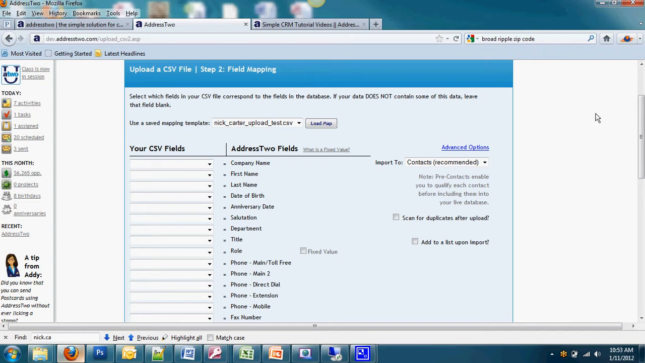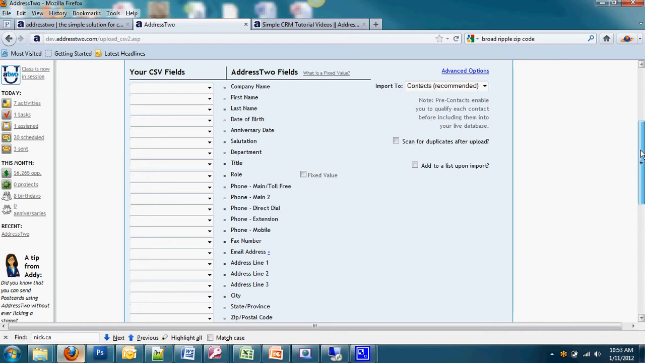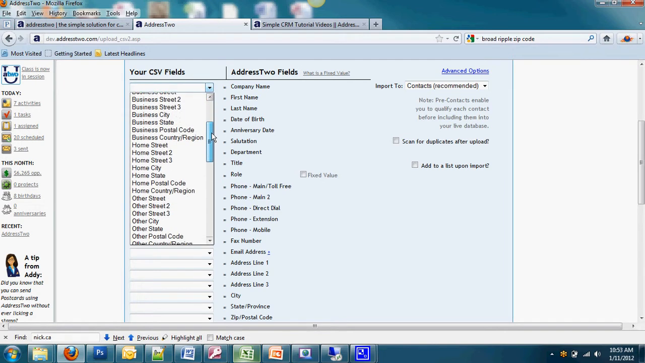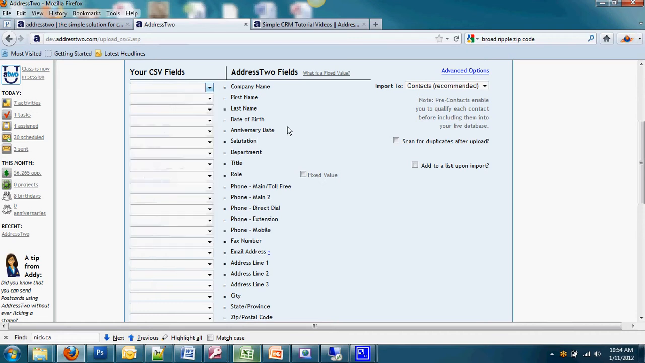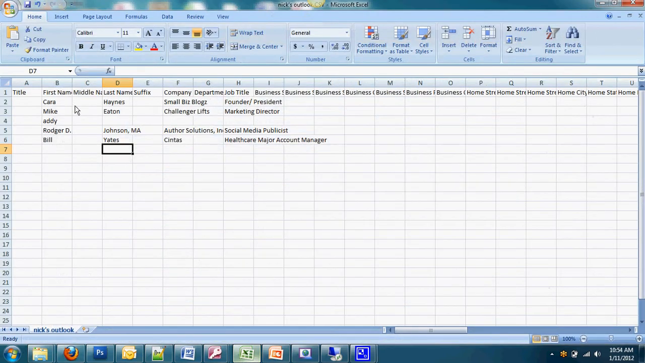This step is where some people get a little confused. What we're looking at here is a mapping field, or a mapping page, if you will. What mapping means is we are listing your CSV fields and asking you to map them to our AddressTwo fields. What's a CSV field? Well, if you look at this list, these are the column headings from the spreadsheet. All we did was read row 1, and we said these are your fields: first name, middle name, last name, company, department. Those are the things that we found in the spreadsheet. And we're saying, what does this equate to in AddressTwo?